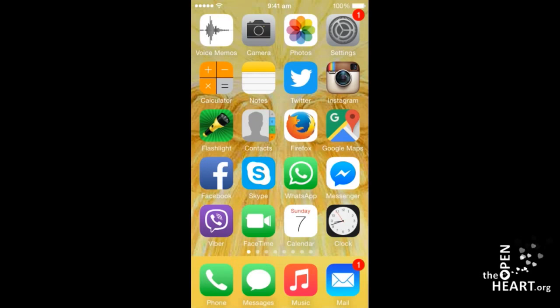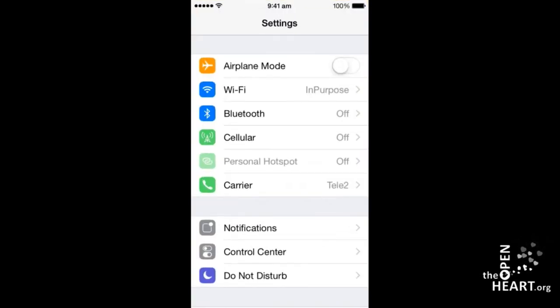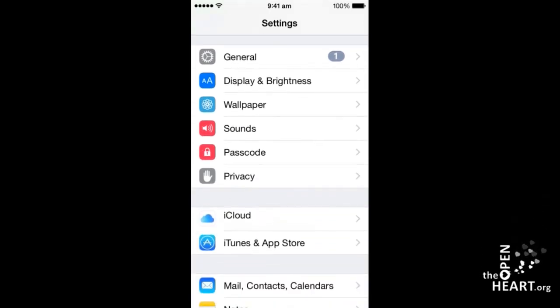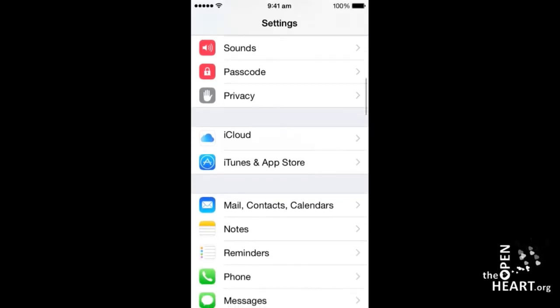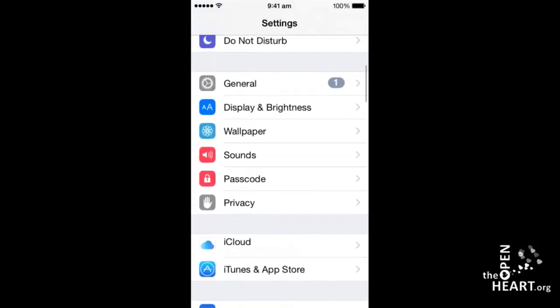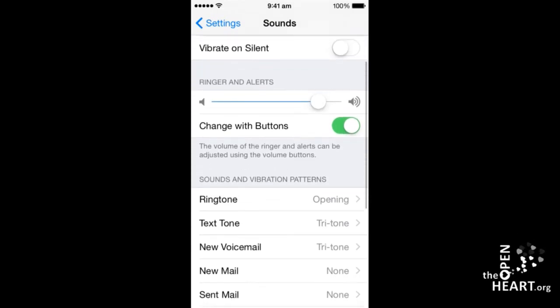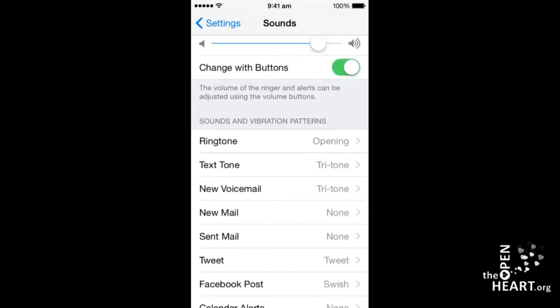To do that, I go over to the settings button and I scroll down just a little bit until I can see sounds. So this is an iPhone 5, and I know on my iPhone 4 I think I have to scroll a little further down, and I'm actually not sure about iPhone 6, but I assume it's the same. So I click on sounds and then scroll down just a tiny bit here and you will see ringtone.